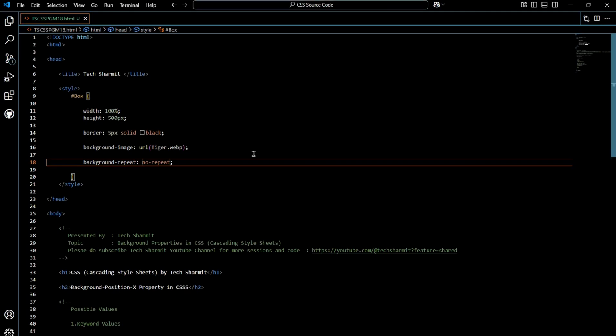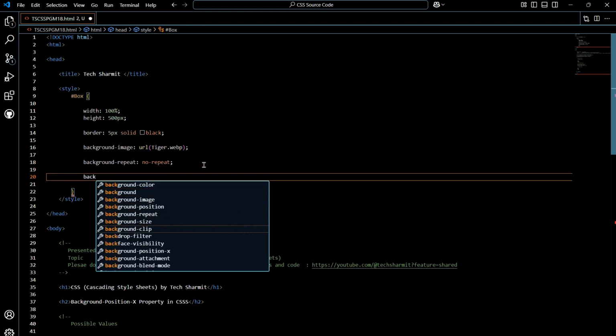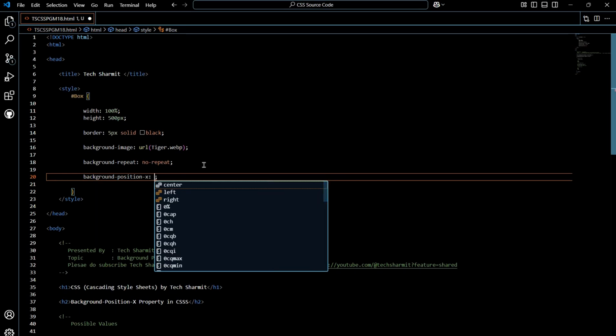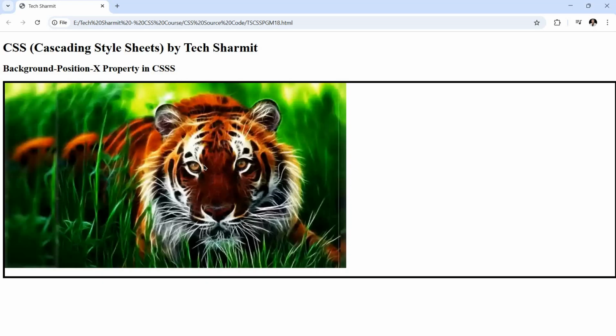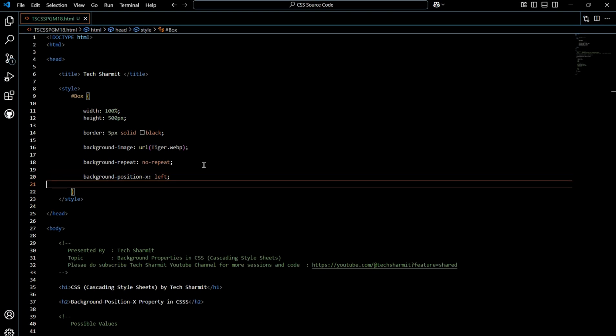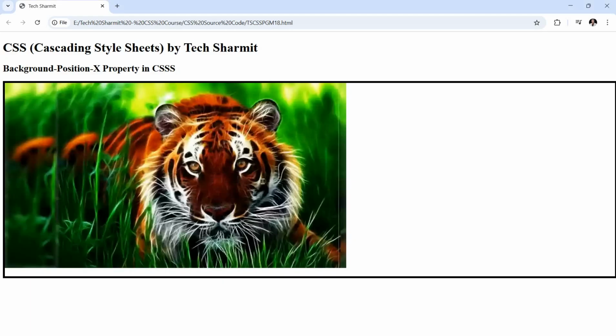Now one by one we will apply all possible values to this background position X. So for that we will use here background position X, and here we will firstly apply the left value, which is a default value. So you will see there is no change. Why? Because this is the default value for background position X in heading. Okay, yeah, so this is the default position.